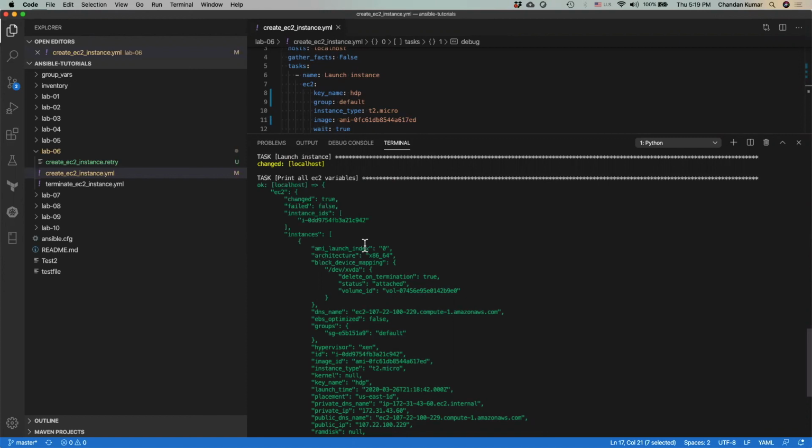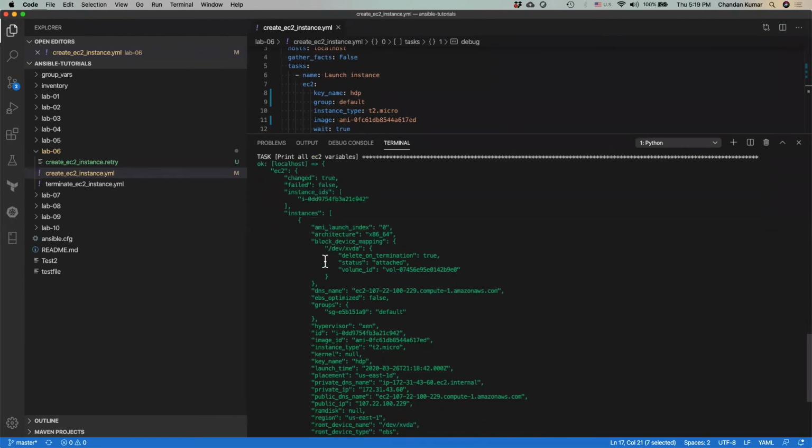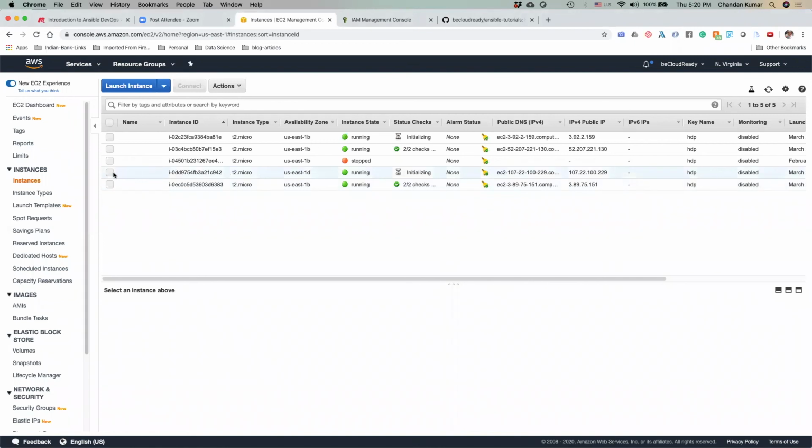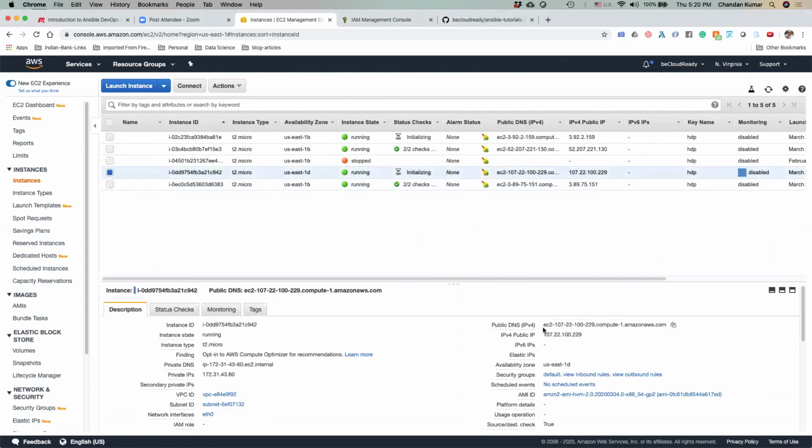So it is giving me the AMI instance, the architecture, the volume ID, and all this information. And the most important information that I'm looking for is the public IP, public host name. You can see this is 107. And if I go here, see, this one is my 107. This is the public IP.